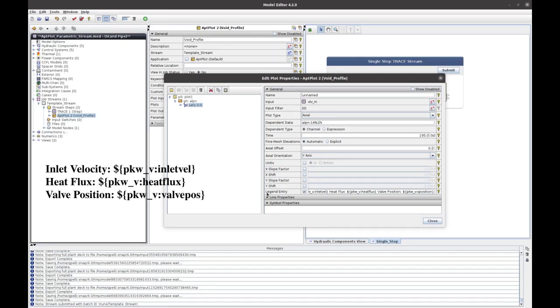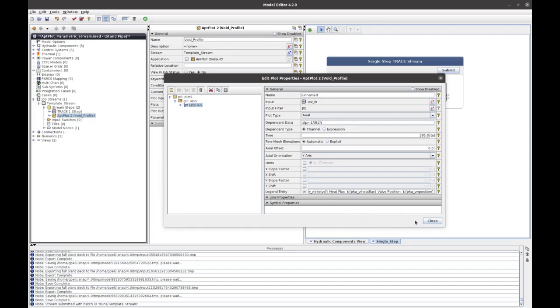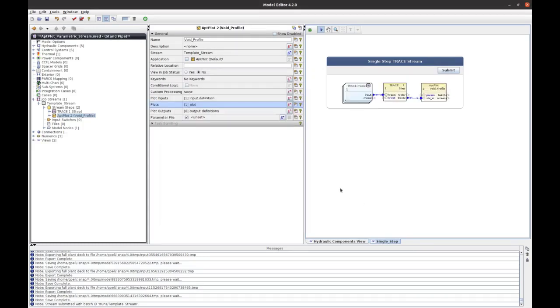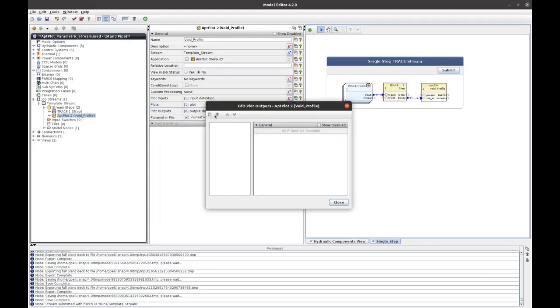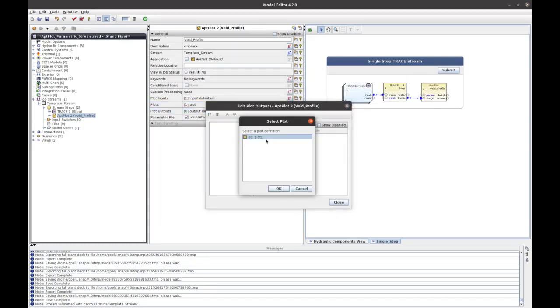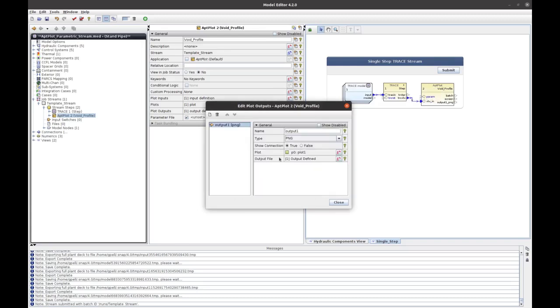Now set the legend entry to the following text. Close the Plots dialog and navigate to the Plot Outputs dialog. Create a new output and select the plot we have defined within the Plots dialog. Name the output Void Profile and set the type to PDF.